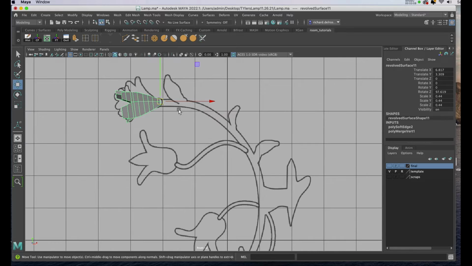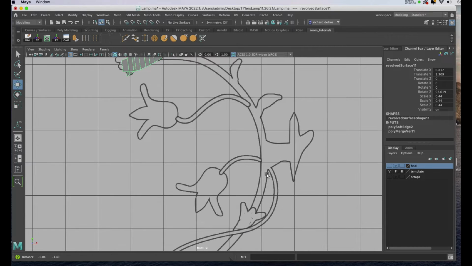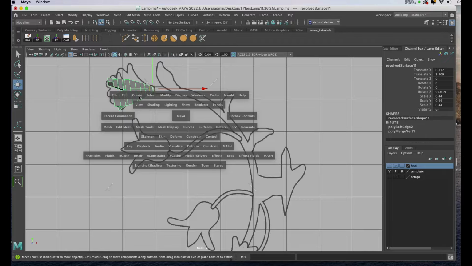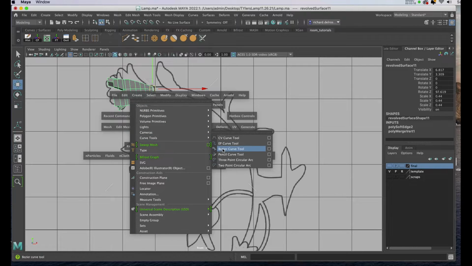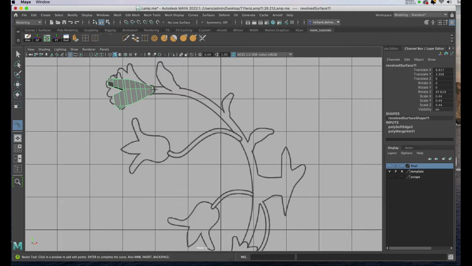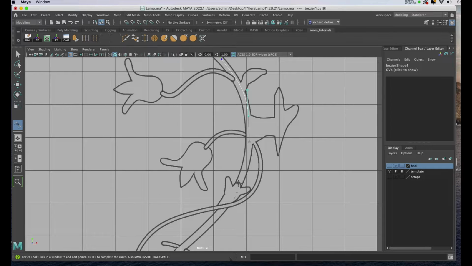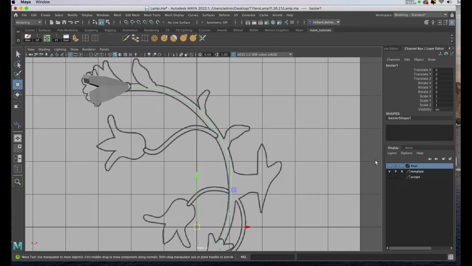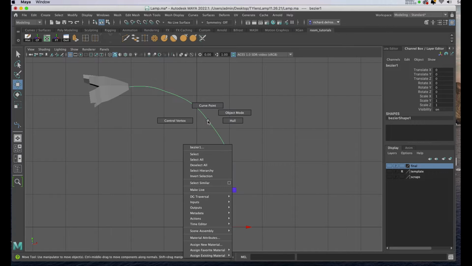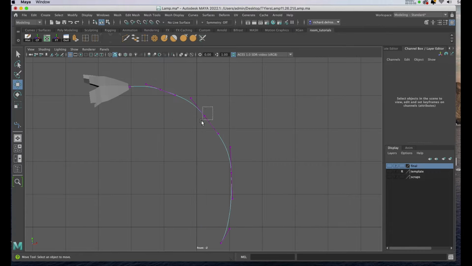Now the next thing I want to do is draw the path from which I can extrude the stem. In my orthographic view, I'll hold down my space bar, I'll go to Create, Curve Tools, Bezier Curve Tool, and I'll start up where I want to join it and extrude the geometry from this blossom shape. I'll start to click and drag to get the curve. I'm going to stop right at the second one that begins right in here because we're going to have to make that shape separately. I'll turn off the template for a moment so I can make this curve a little bit more gradual.